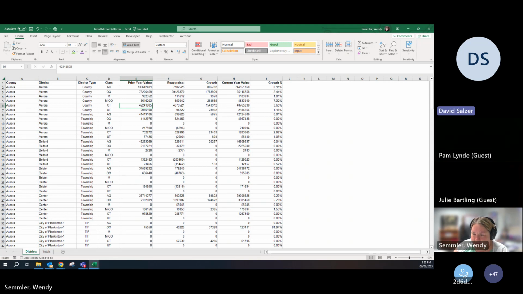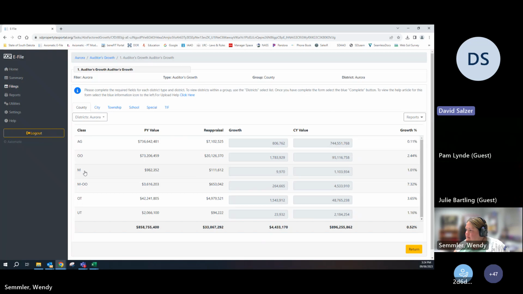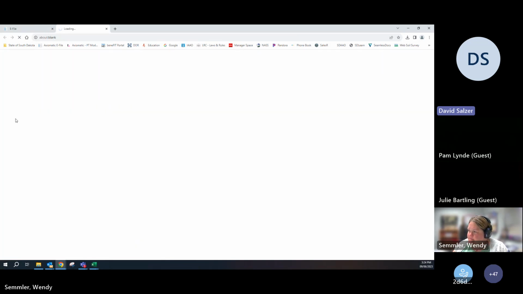How do we get someone set up in Axiomatic is a question from Fall River. If you already have an account in the county and you're trying to get someone else set up, send an email to the help desk saying this is the person, this is their name, and we will get their account set up. We will need their email address as well.